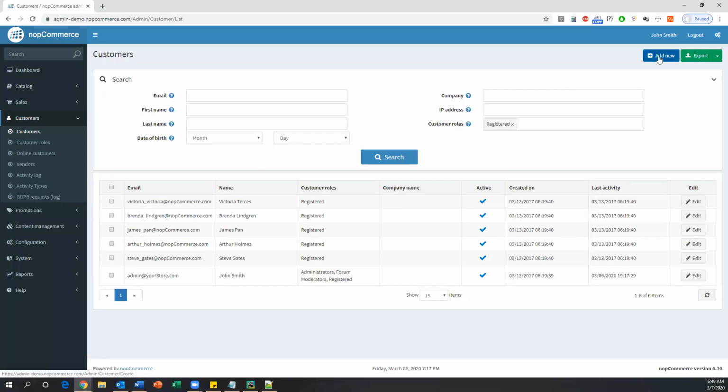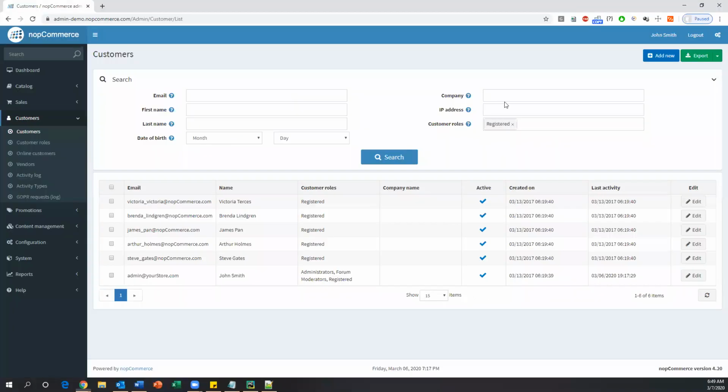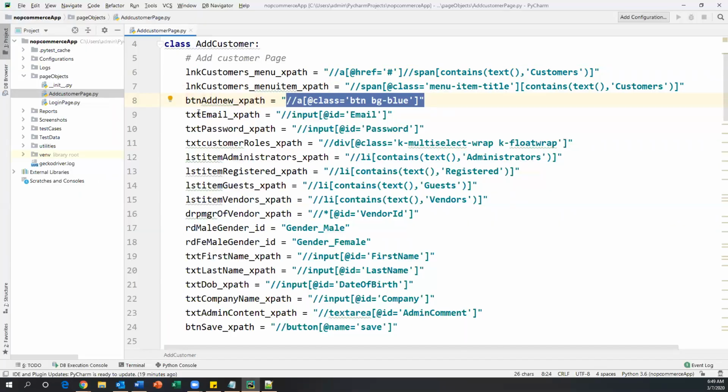And if you click on this add new button, just right click and inspect this element, you will get XPath. And BTN add new underscore XPath, and this is the XPath of the add new button. And once you click on this add new button, then you will see all the fields in the customer details form. Now we need to locate all these fields one after another. So from here it starts.